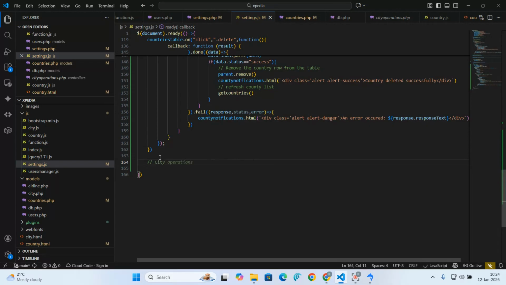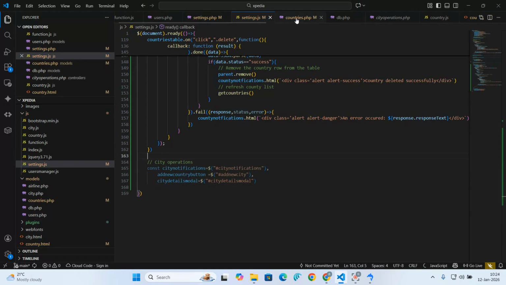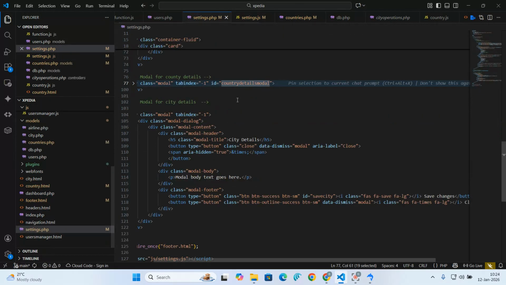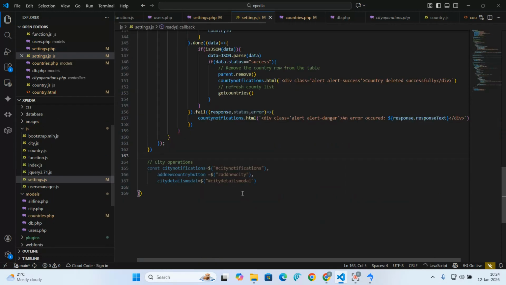Here I'll do a city operations equals city notifications. Then I also need add new city button for the add new city. Then the model for the city. So city details model will be, I think that's what I called it. So I'll come back to my settings and the model is called city details model. Okay. I think that's what I used.